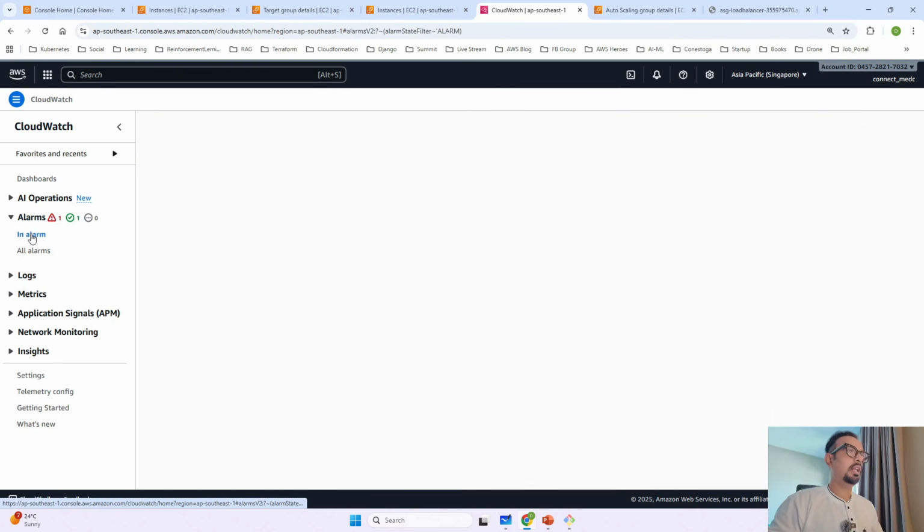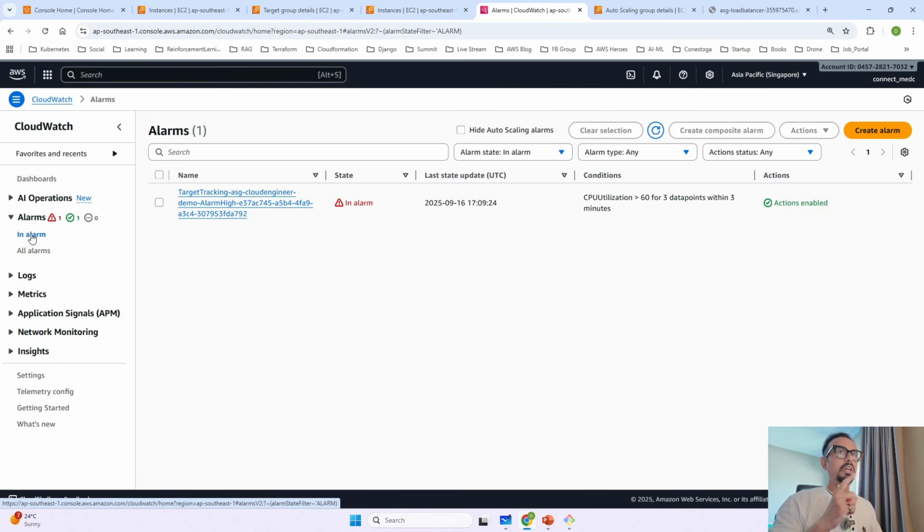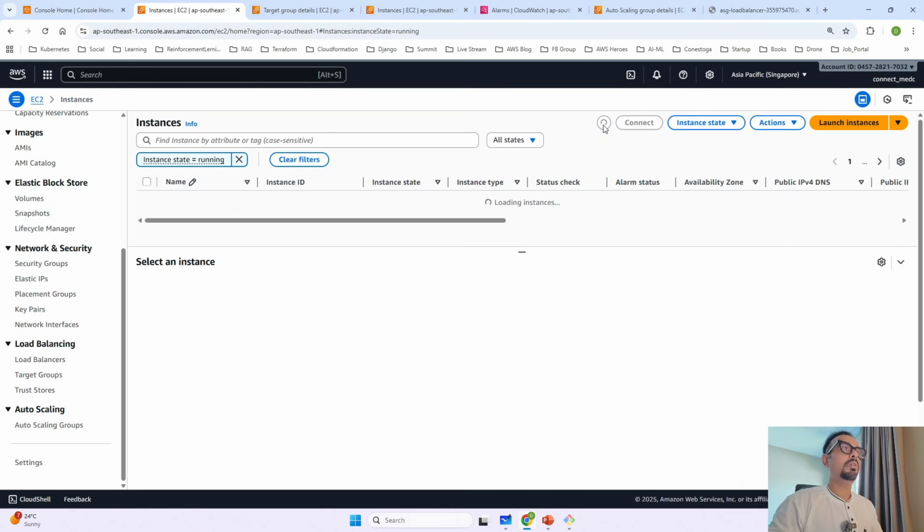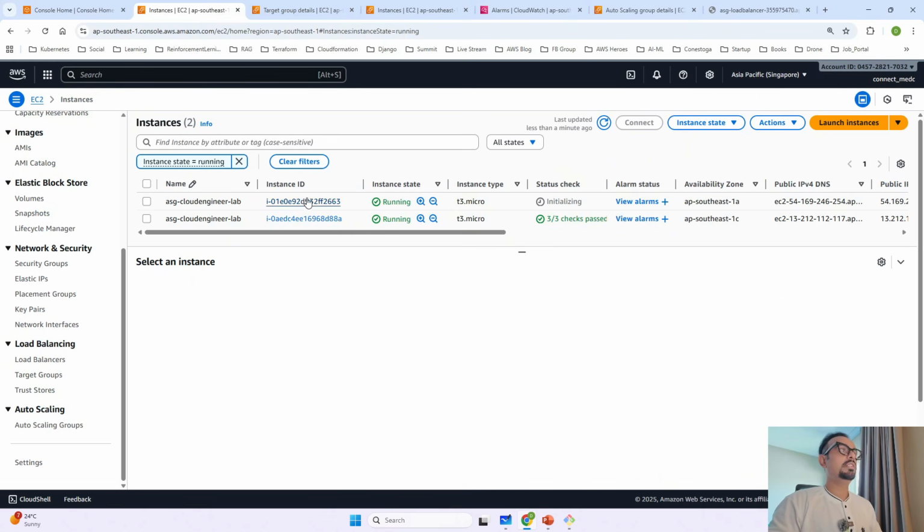If I click on this in alarm, that means now they have notified that we have to create a new server. And this rule that we have set, that is a dynamic policy, it has triggered a notification. Once this notification is triggered and it comes in the state of alarm, it's time for ASG now to go ahead and spin up a new server. So if it's in alarm, in a fraction of a second, if I try to reload, I am sure it has started creating the new server. And that is how auto scaling works.